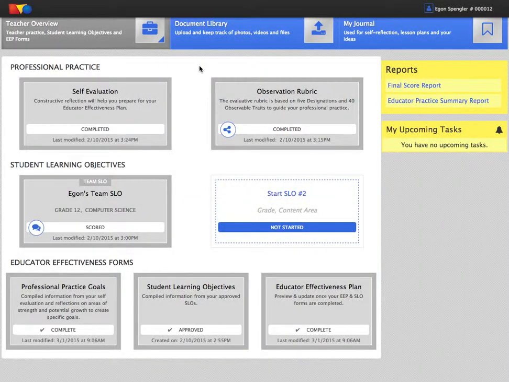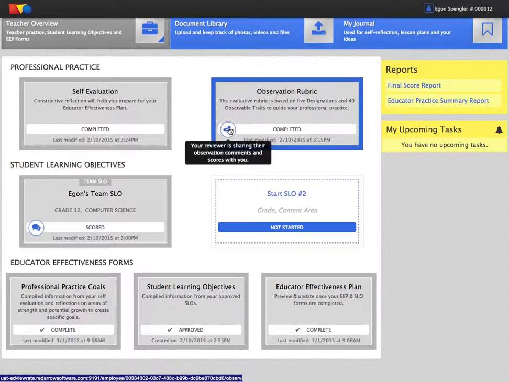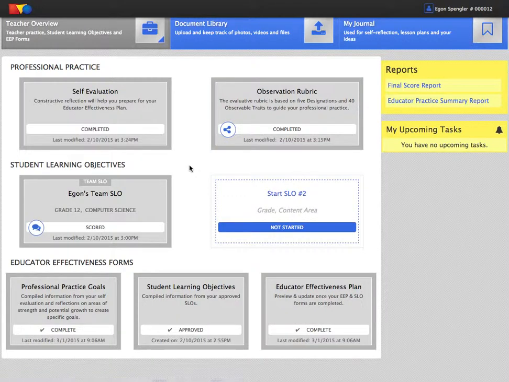Back here to the Overview page, there are multiple sections to note. The top one has the Professional Practice, which is where you would complete your self-evaluation. And that's also discussed in other videos. The Observation Rubric, notice how that's completed. And this little share button here says that our reviewer is sharing their observation, comments, and scores with you. Without that, you'll notice that the reviewer is not sharing their comments and their scores at that time.